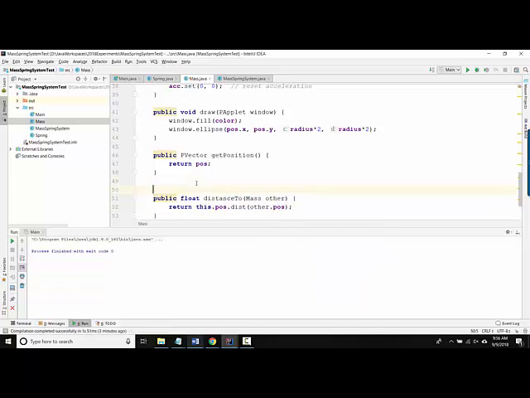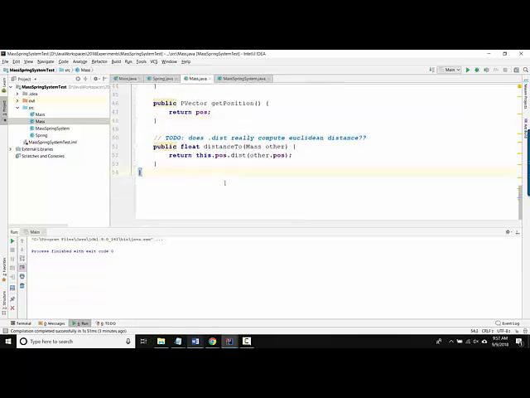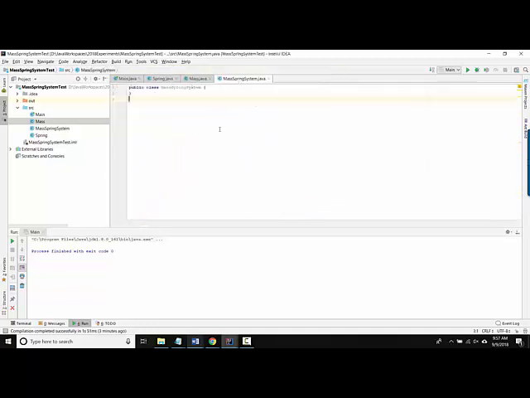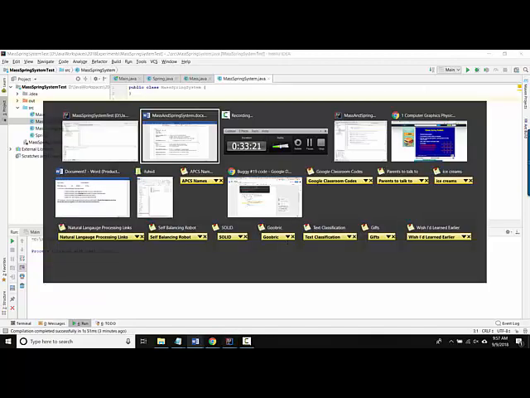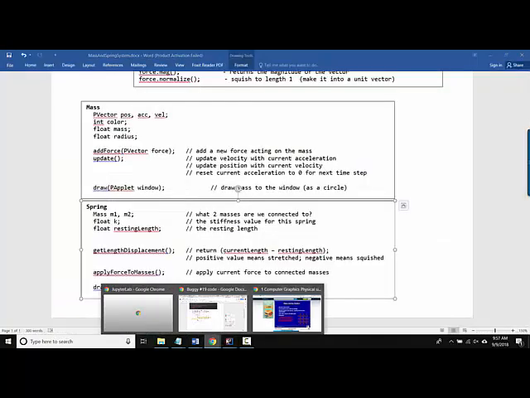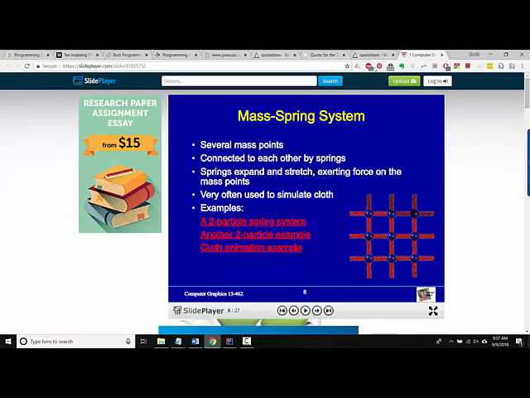Okay, so I'm making an assumption about what this does. So to do this might not work, or what do I want to say? Does dist really compute Euclidean distance? I don't know. I guess we'll find out. So, all right, we better check right now because it might not, and that would make us sad.